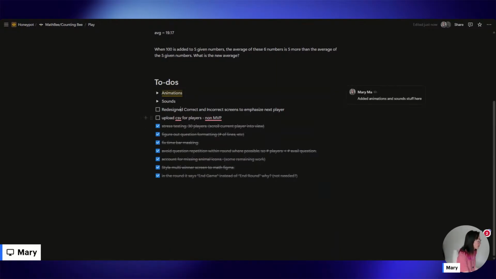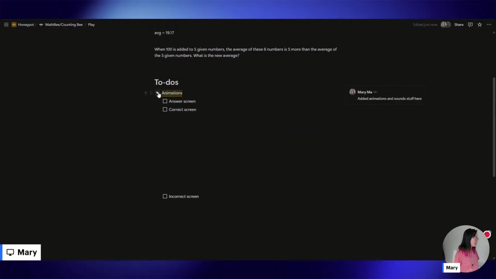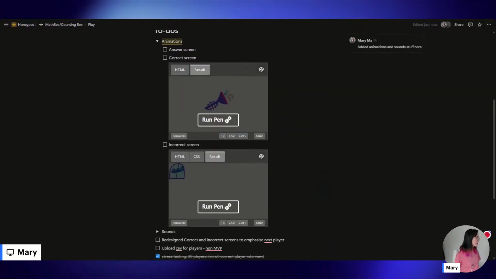And in the original designs, I had upload CSV for importing a list of players. But we determined that's not really necessary because we don't have players, we don't have facilitators, nobody's asking for it, so why are we building it? So today I want to spend some time on animations, and for some context, this is pretty much a recap of the last two sessions.